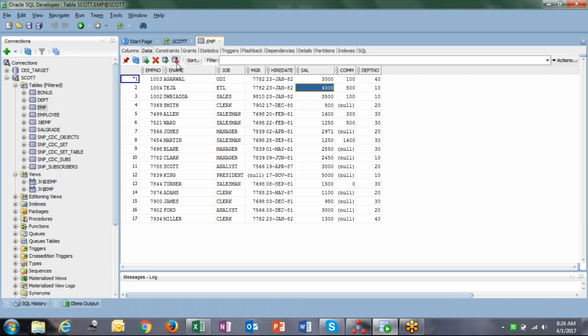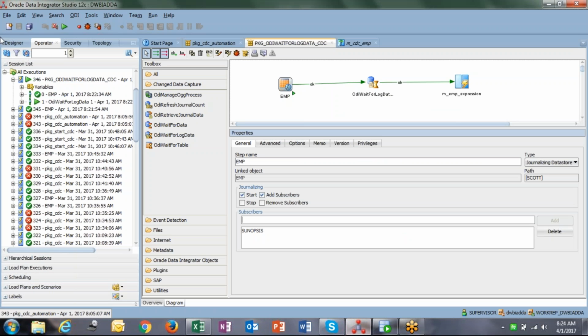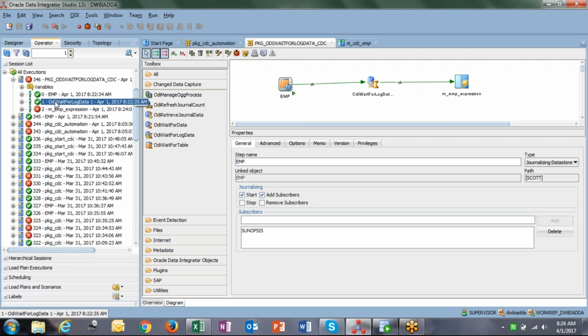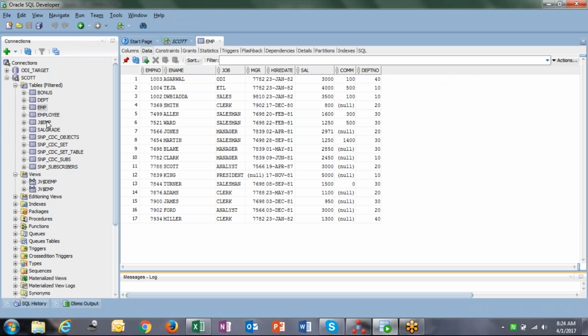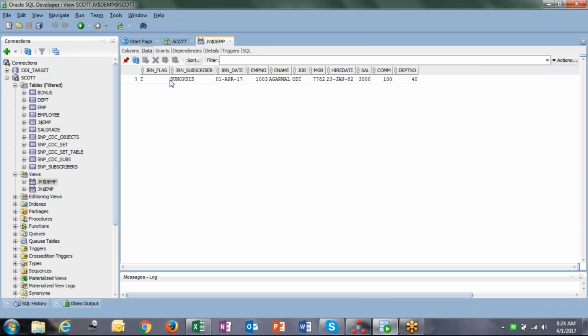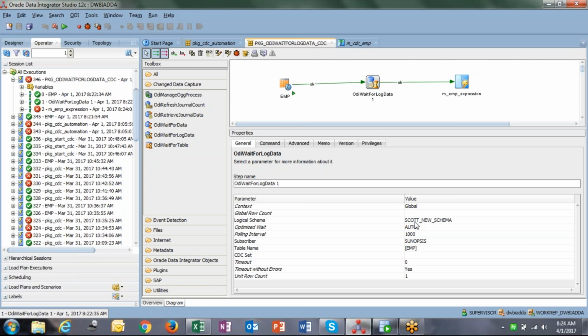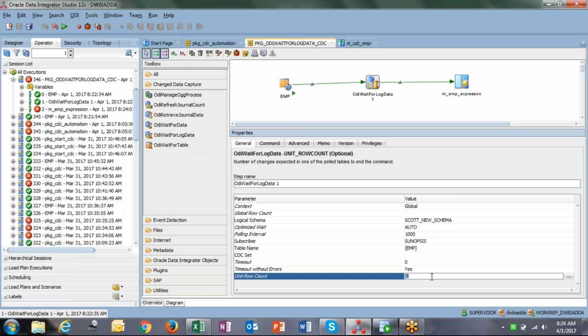So I'm changing his commission and just click on commit. Now the report is available, just go and refresh it here. When the first record is available, that will automatically complete. And see that EMP has the record. If you have many records, you can configure all the records over here in the properties, so it's all your count.